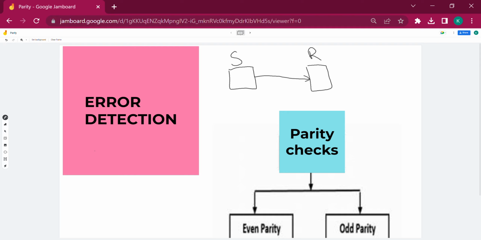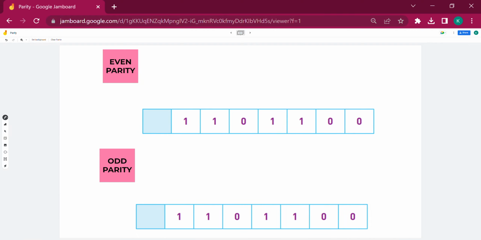Basically we have two types of parity check. One is even parity and one is odd parity. As the name indicates, we have to do something with the even bits and then with the odd bits. So how are we going to proceed? Let's start with even parity, and we need to count the number of ones.